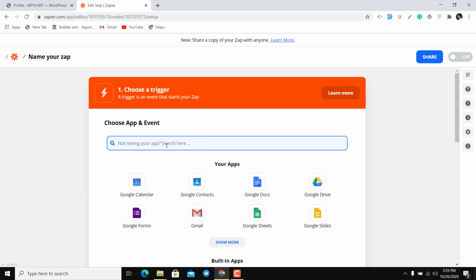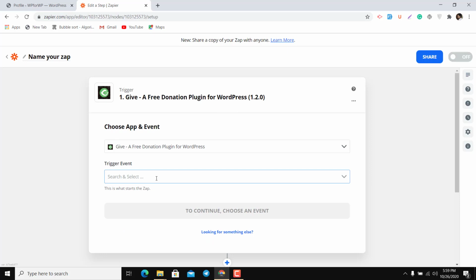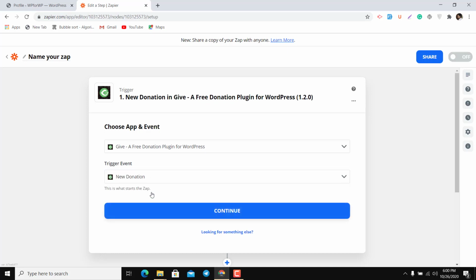So search for the app GiveWP. Here it is, and trigger an event. As you might know, GiveWP has multiple events, like when a new donation is paid, when a new donor paid a donation, or when a donor updated their user field or donation amount. GiveWP has many more triggers, but we'll work with the new donation trigger only. So whenever someone submits a new donation using the GiveWP form, the data will be synced with Fluent CRM. So let's click continue.